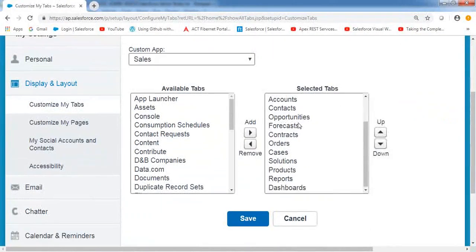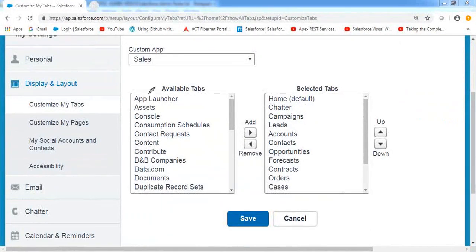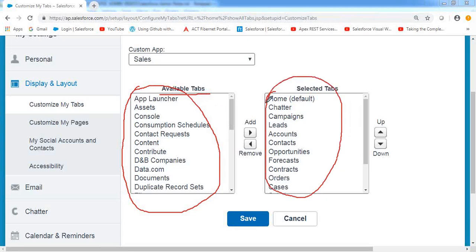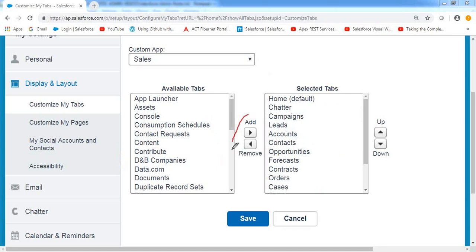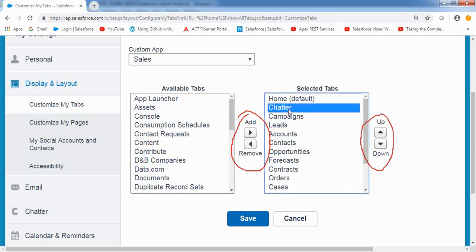Now it provides all the tabs available for your organization. These are the tabs available, and these are the tabs currently selected and visible. In this case, I don't want to show all these tabs. I want to remove some of them. The tabs that you don't want, we can remove by using this add or remove button, and then we can arrange the order by using the up and down navigation buttons as well. Now, I don't want the charter.